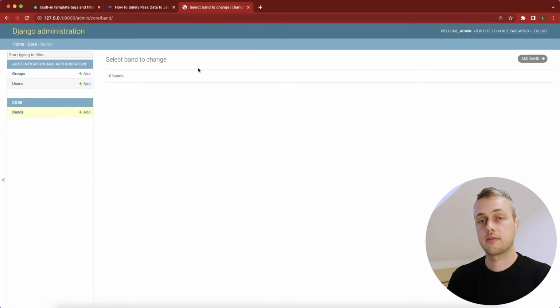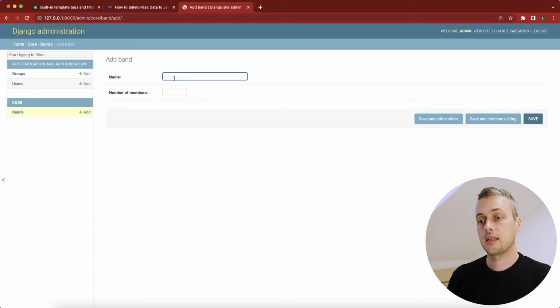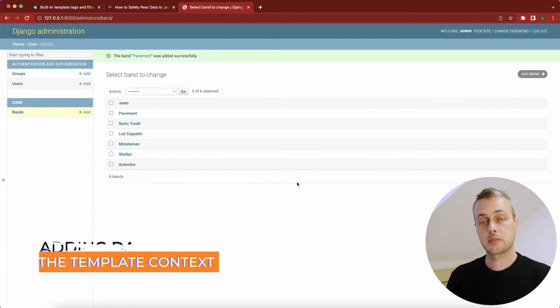I'm going to now add 5 or 6 bands to this, and you can do that by clicking the button at the top right here, and then you can add the name of the band as well as the number of members. So now I've added 6 bands to the database.